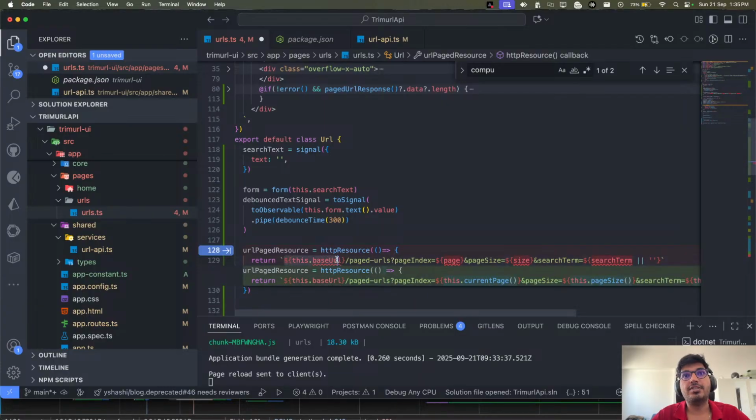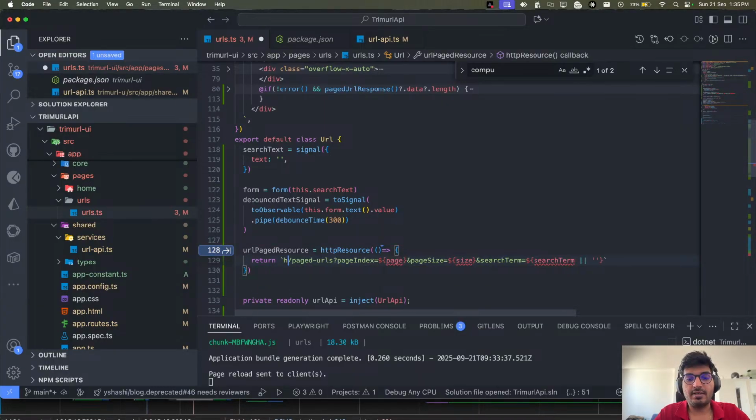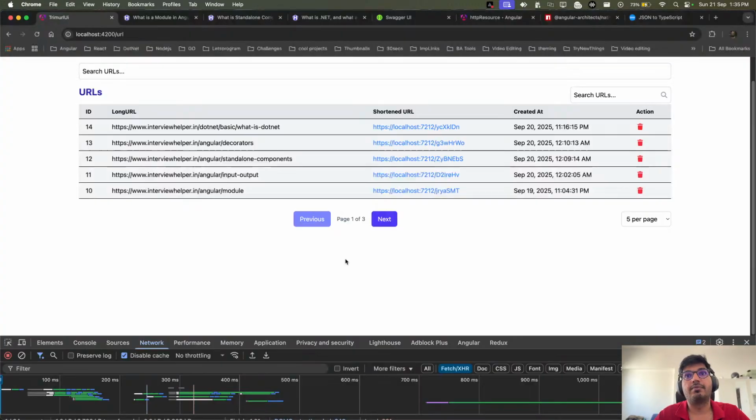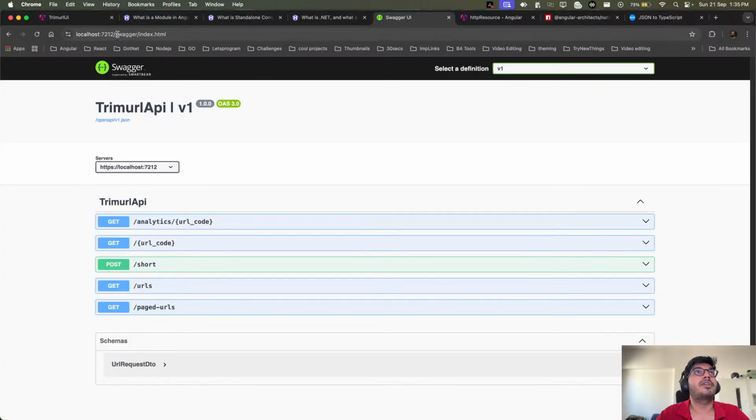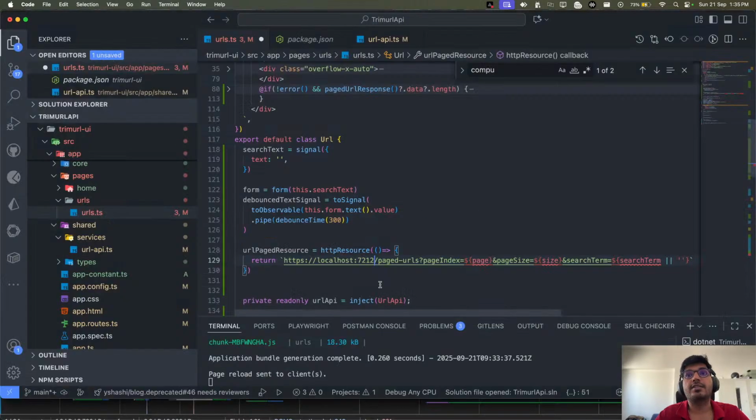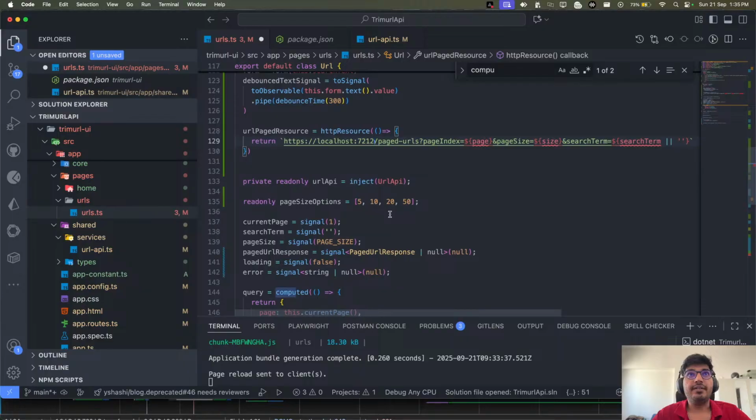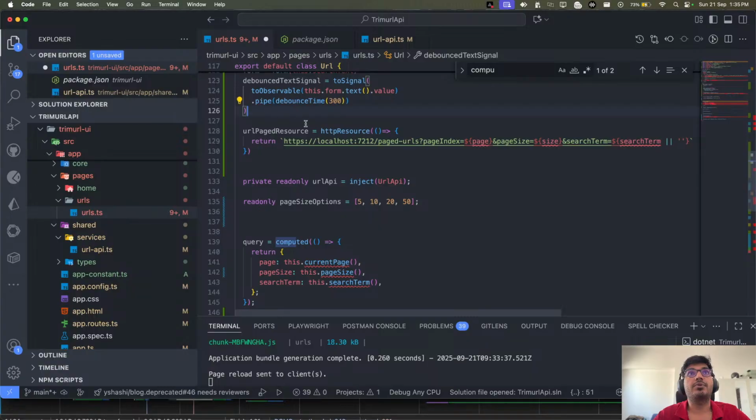So I don't have a base URL, so what I can do, I know my localhost. So this is localhost 7212. Okay, this is coming from here. This is where my backend port runs, HTTPS 7212, and that's what I have added here. And I have page URL, page index, page size, and search term. Okay, so all these properties I will need to put in because I want to use them.